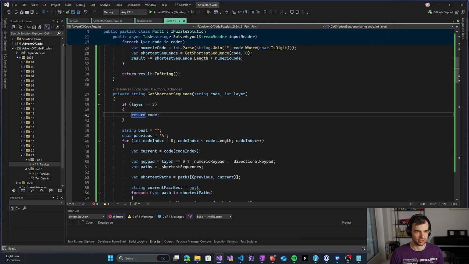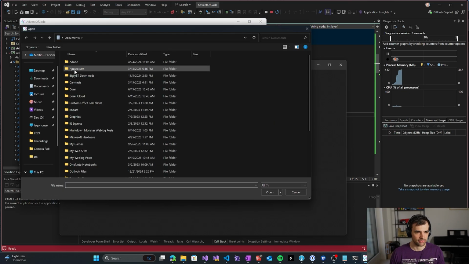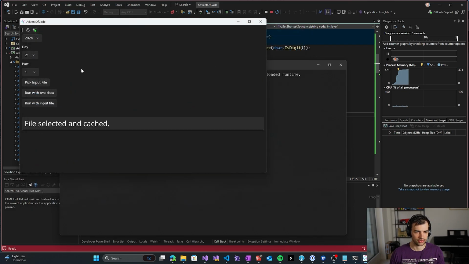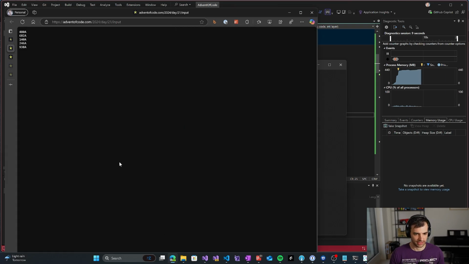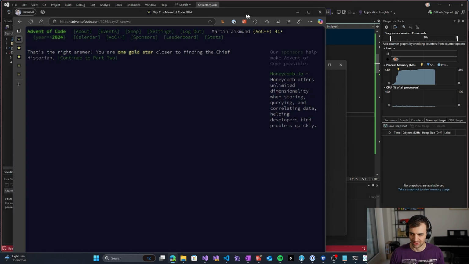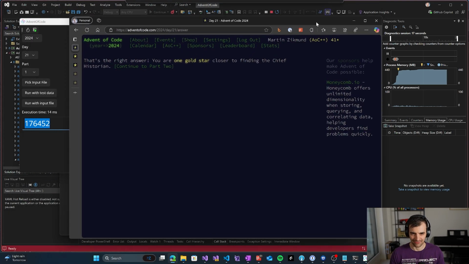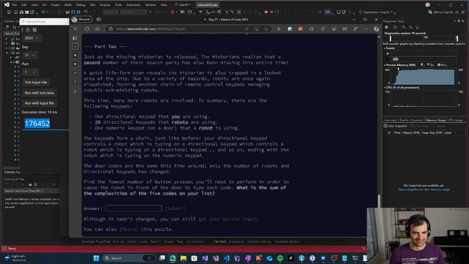So let's run the sample. Let's run the app again against the input file. This is the input file, and this is the result that we get, and hopefully it will be correct. And it is correct. Okay, so we have the first part finally solved. It was a struggle, big struggle. We'll see here the second part.